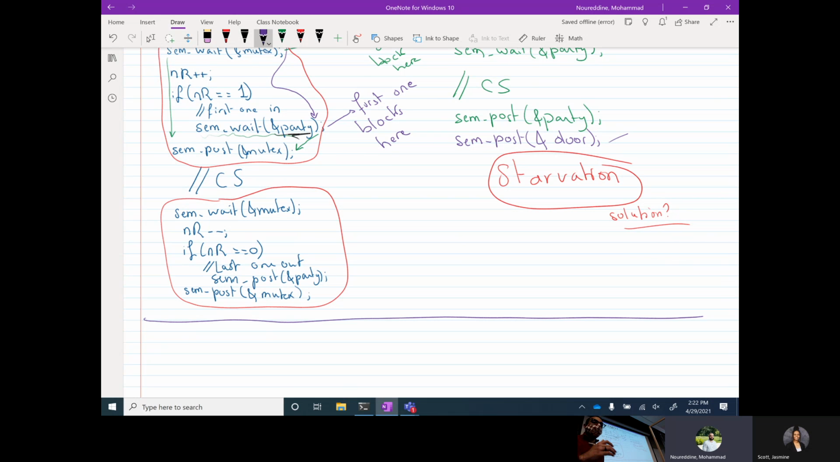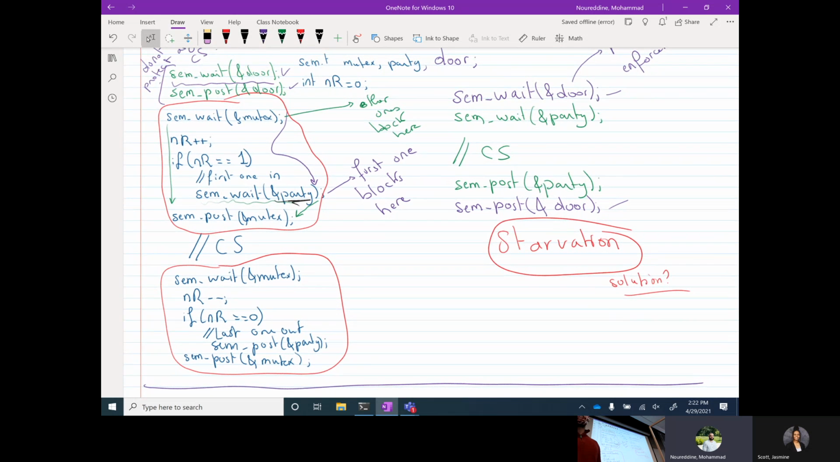Does the order of the post statements in the writer matter? Yes. So the order of the post statements in this specific example, it doesn't. But generally, the rule is last wait, first post. Okay? So in a sense, in this specific example, pretty much no change is going to happen.